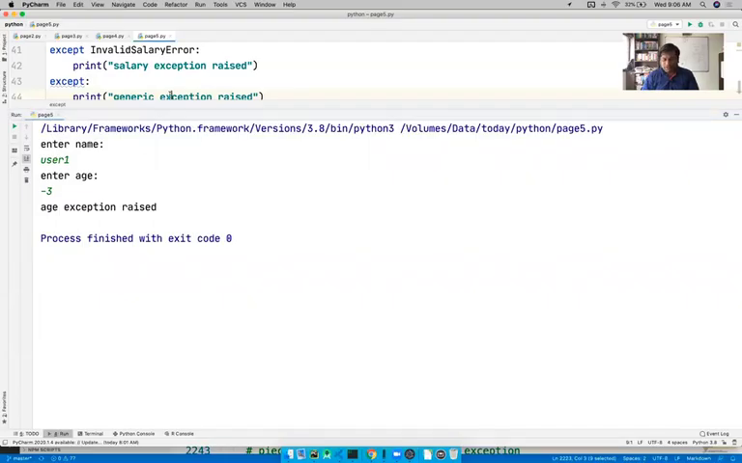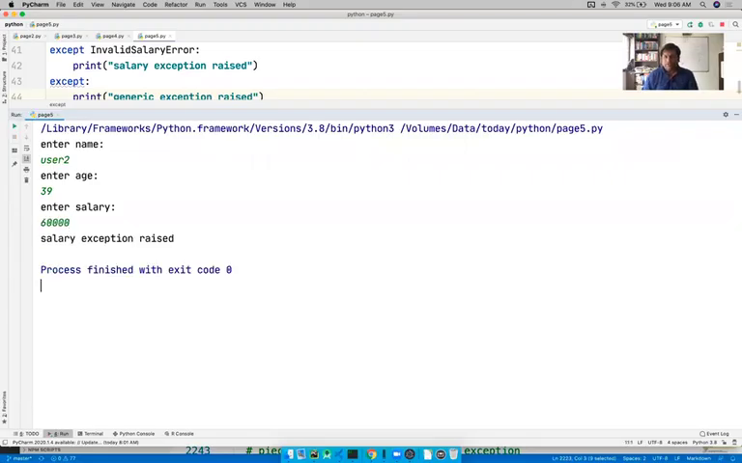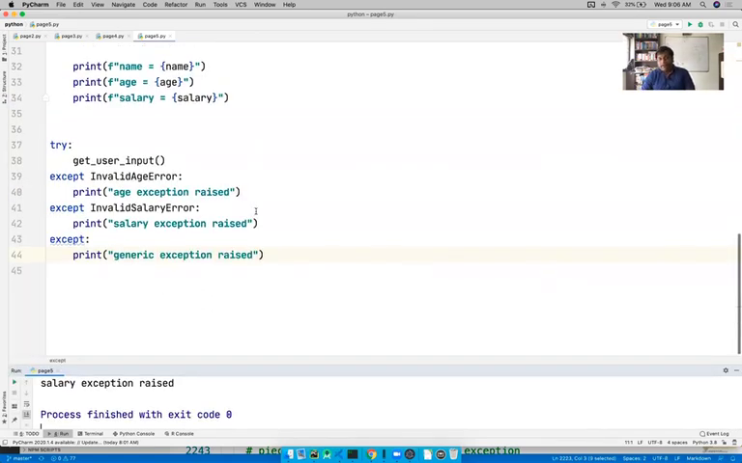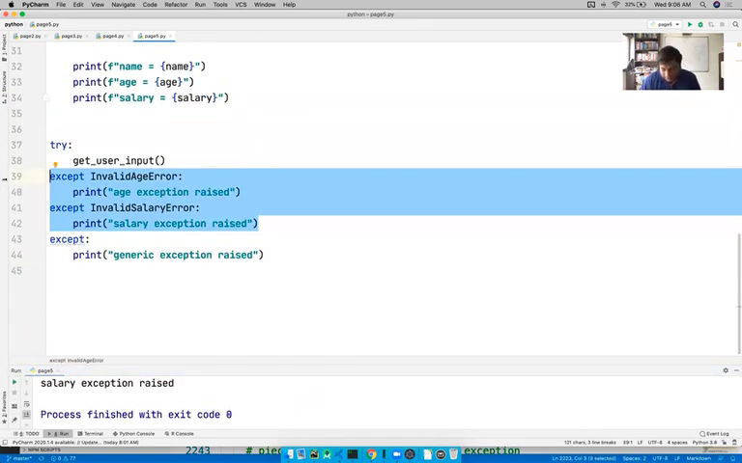Okay, so now I think we can capture all of these scenarios, like user 1, -10, -3, whatever it is. You see age exception raised, which is absolutely right. You say user 2, age is valid, but salary is invalid, let's say 60,000, and you see salary exception raised. This is the use case when you want to have a specific exception block. And in case you really need it, you can go for a generic exception block. So this is the way we can do it.